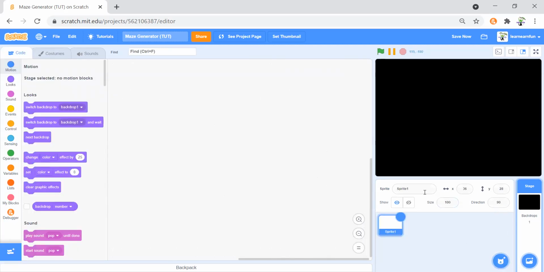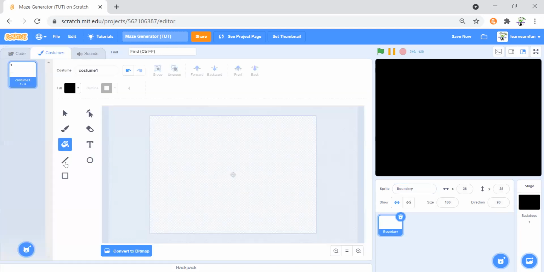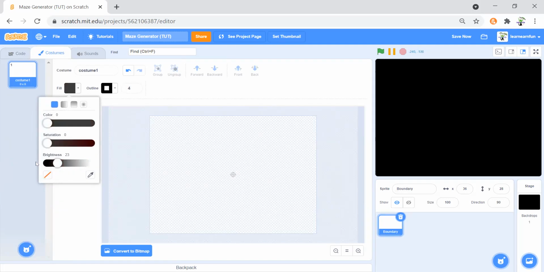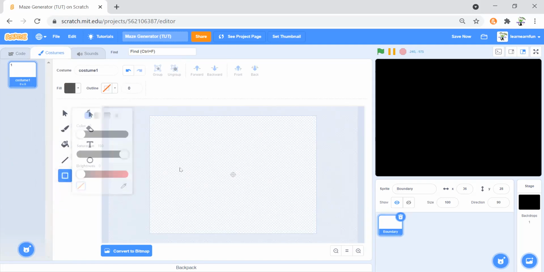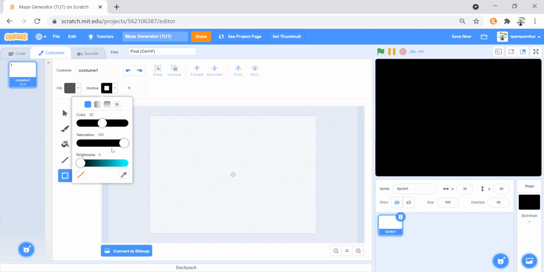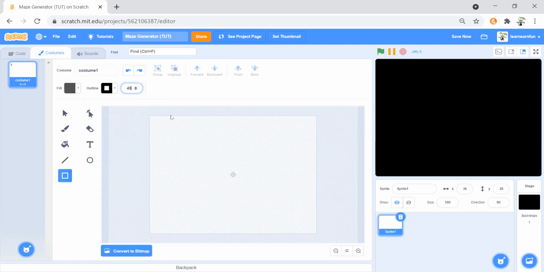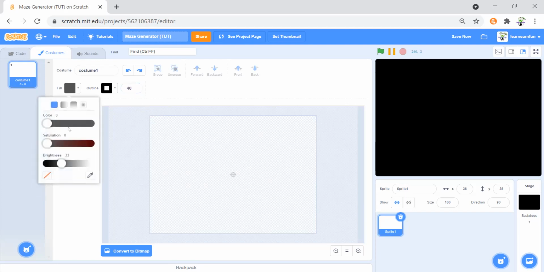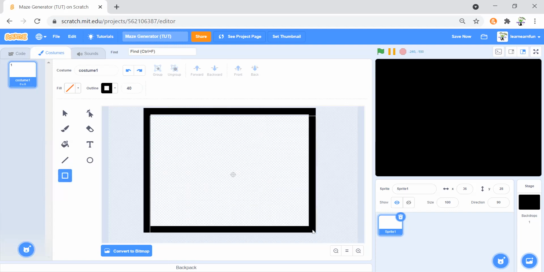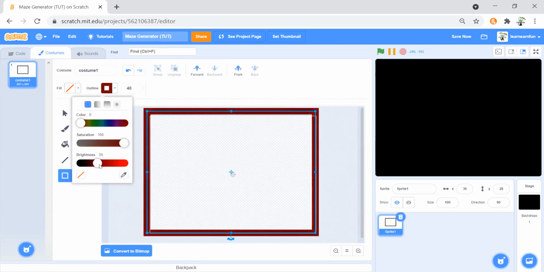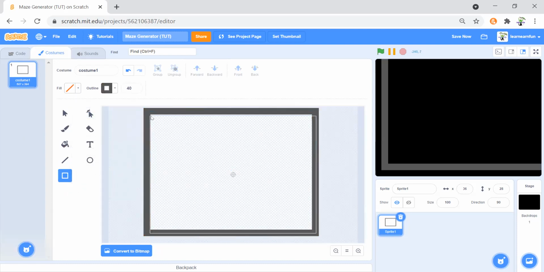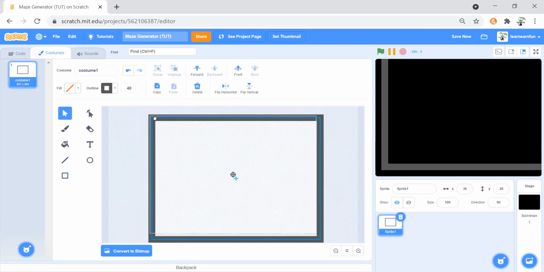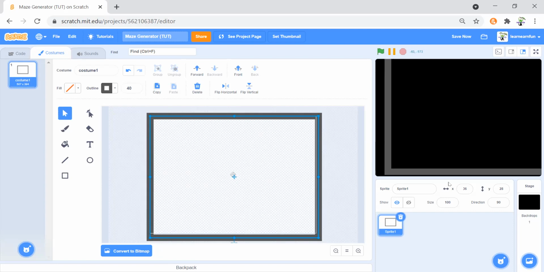Now we will create a new sprite, naming it boundary or bounds, anything you want. I will take some dark gray and make it something like a boundary. I will set it to 40, then make the fill 0, and then draw it. Now I will reposition it to x 0 and y 0.